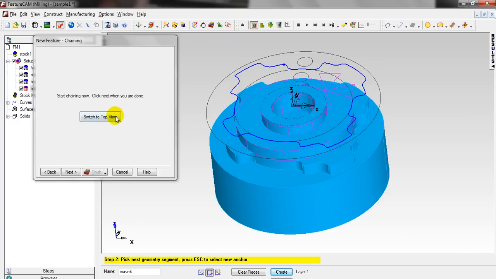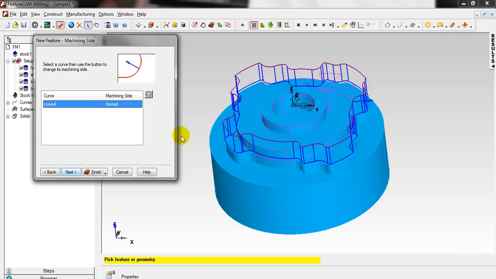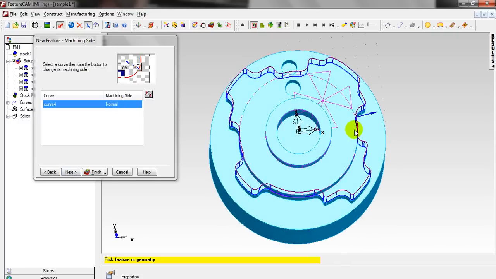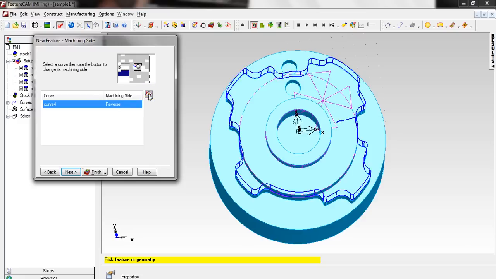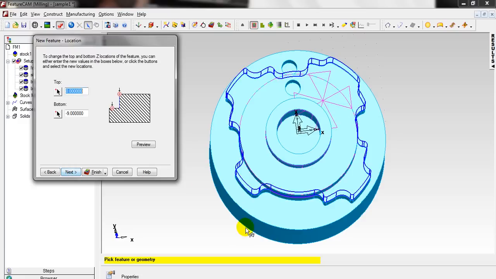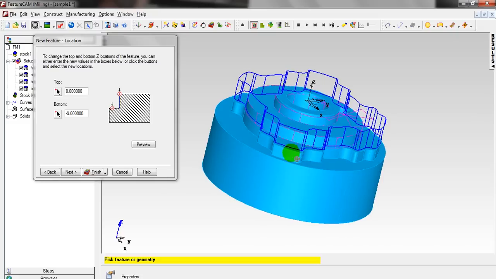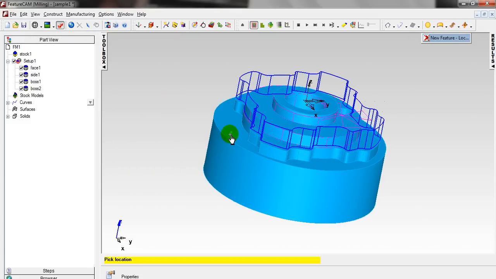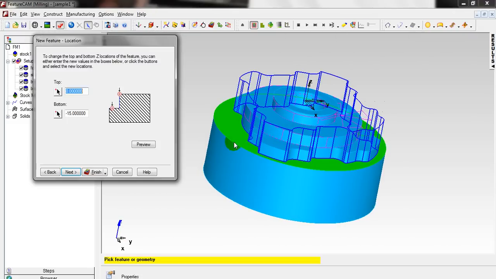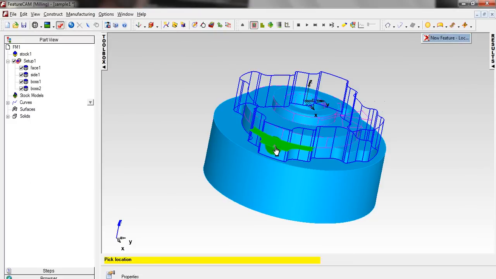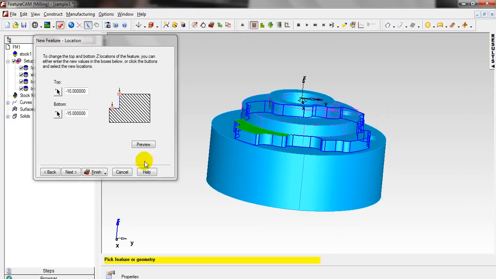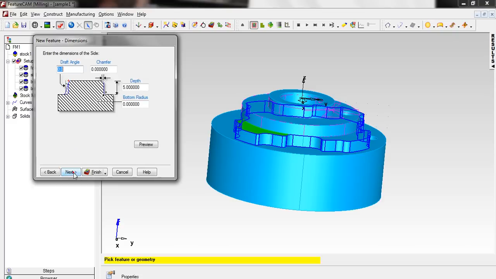Closed profile. Sometimes when you click, it selects this one as well, so just click back and select again. Next, this is the machining side: outside, we don't need inside. Next, and right now we need to select the surfaces. The bottom surface is this surface, and top is this one. Right now it's okay, so just click next.